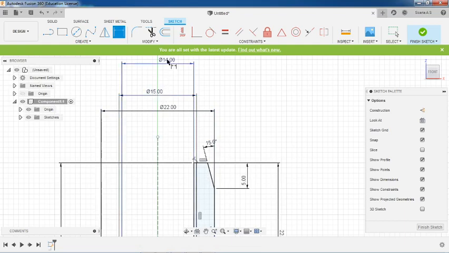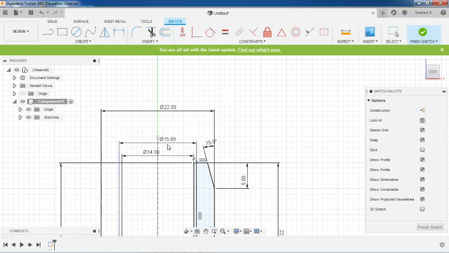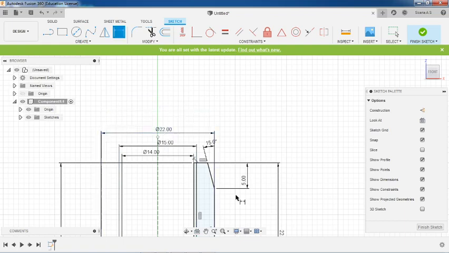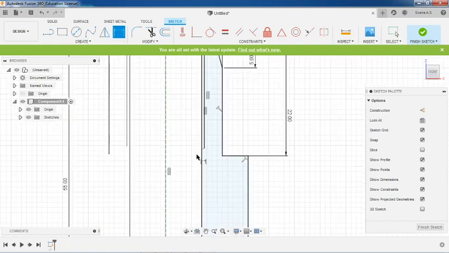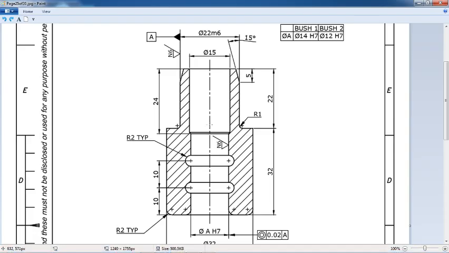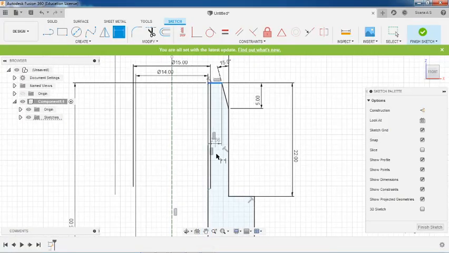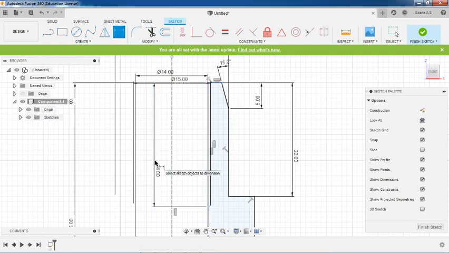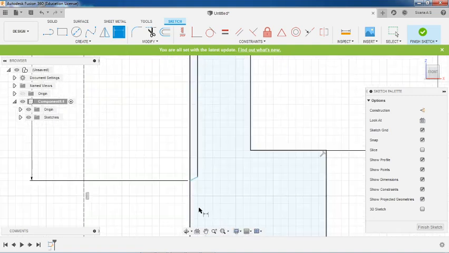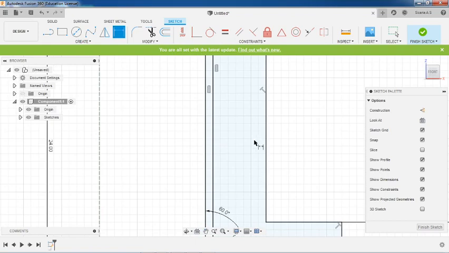Then slowly arrange the dimensions properly. So first it is 14, then 15, then it is 22. Then this height here is 24, so give this value. So here we will give 24. Then this angle, we'll mention this angle as 60 degree. Or 59 also you can give, because 118 is the drill angle.